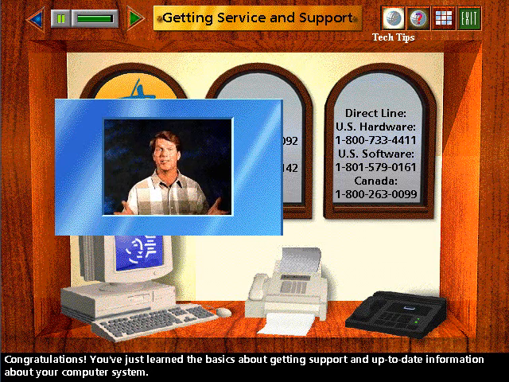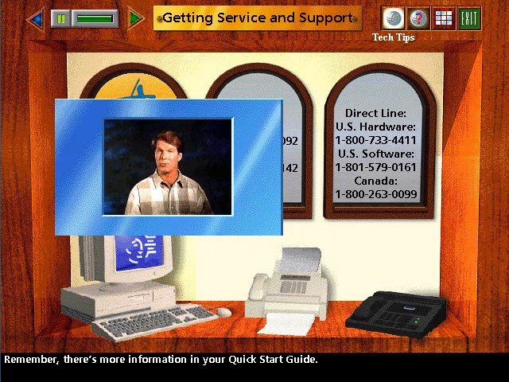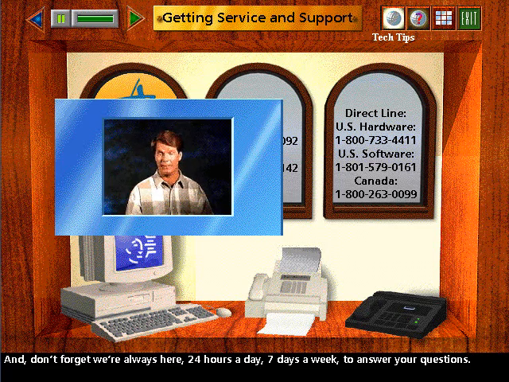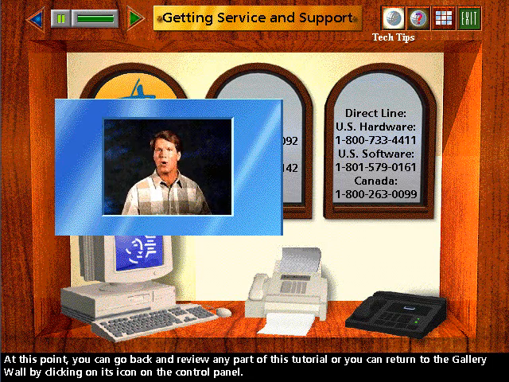Hey, congratulations! You've just learned the basics about getting support and up-to-date information about your computer system. Now, there's more information in your Quick Start Guide. And don't forget, we're always here 24 hours a day, 7 days a week, just to answer your questions. Now, at this point, you can go back and review any part of this tutorial, or you can return to the gallery wall by clicking on its icon on the control panel.